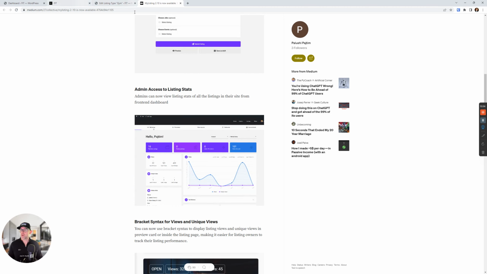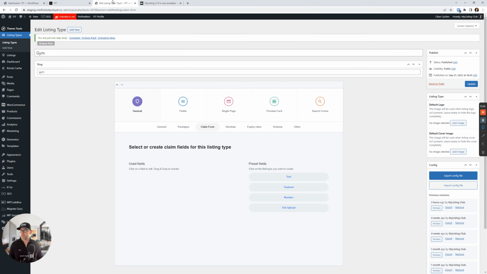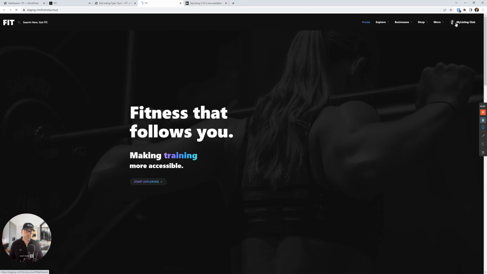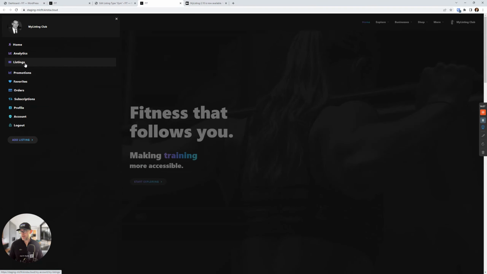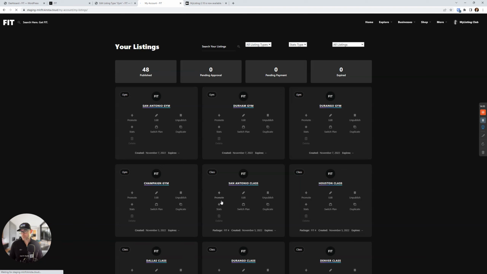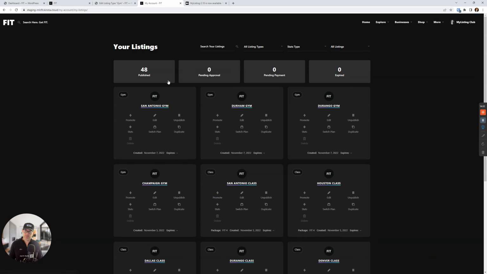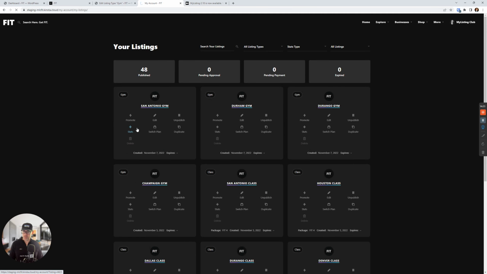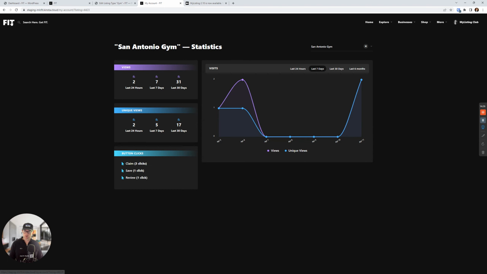So if we go to the front end of this site, and I go to the listings here, we see that we have this stats type box right here. By default, I own all of these listings, because I built the site and I'm logged in as me. So naturally I can see all the stats. I can click on the little stats icon there and view all the stats for them.